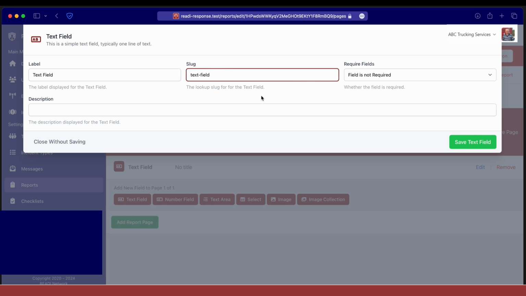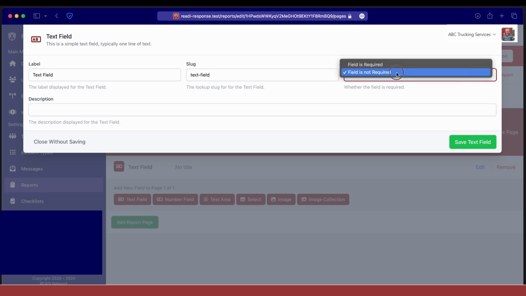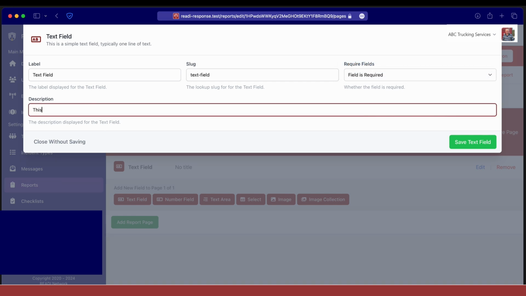Fields can be marked as required, preventing the user from completing the form until they provide some answer to the field. And the description is used to give the user more information about what to submit. For instance, if there are multiple requirements in the field, such as phone numbers should be a mobile phone, or images must be taken at the scene of the incident.